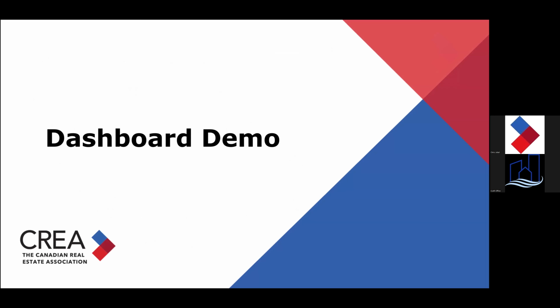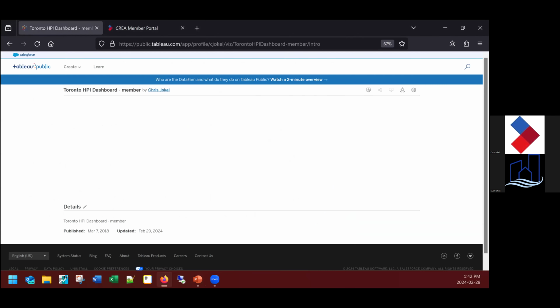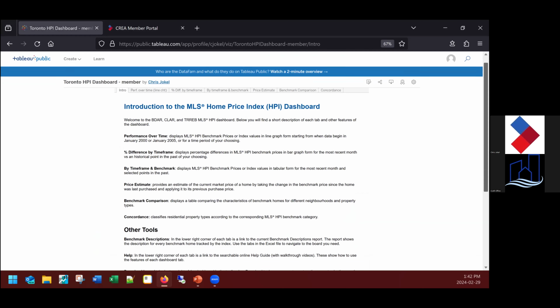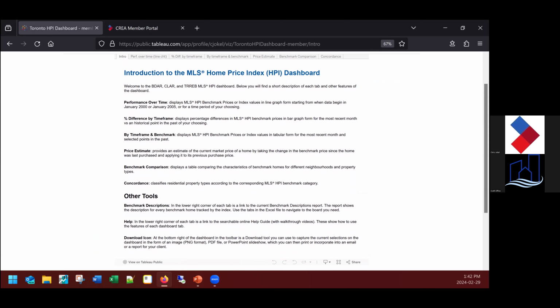So now we're going to take a look at the HPI dashboard tool. Again, it's available exclusively to realtors from participating boards. Where you can find your local HPI tool is behind, I believe, the TREB Stratus portal. I don't have access to the login. I think it's a Clarity or a PropTX ID, but if you check with your local board, they'll be able to let you know where you can find the tool.